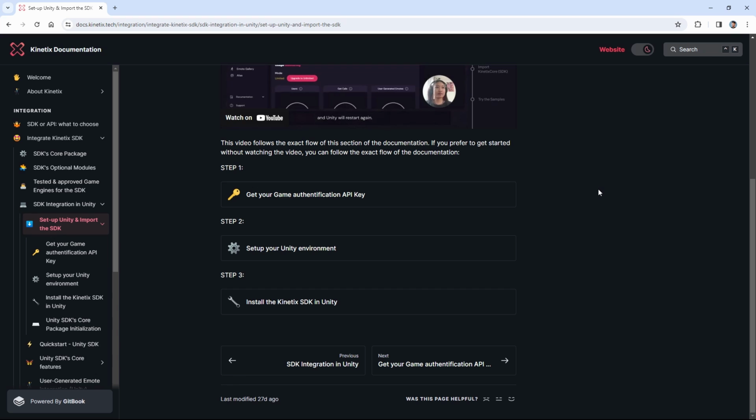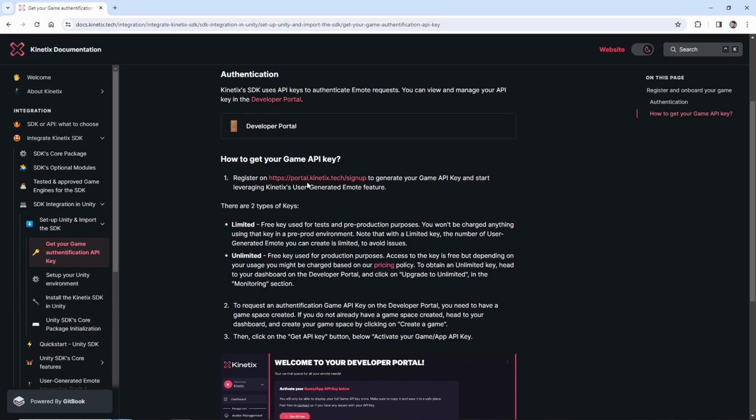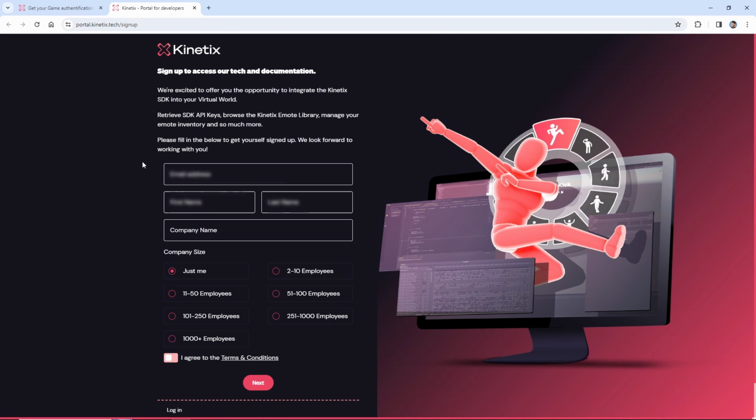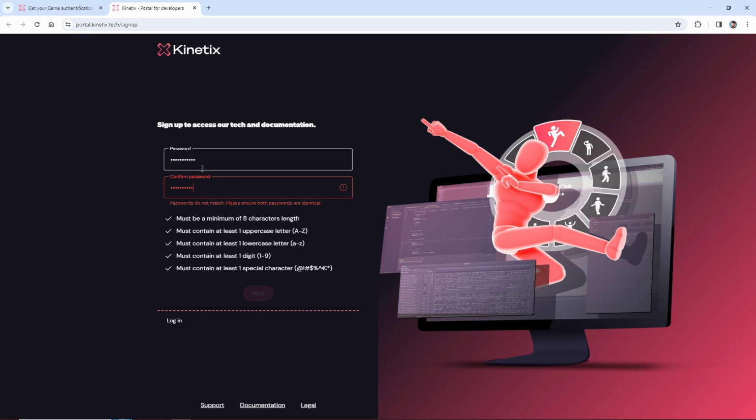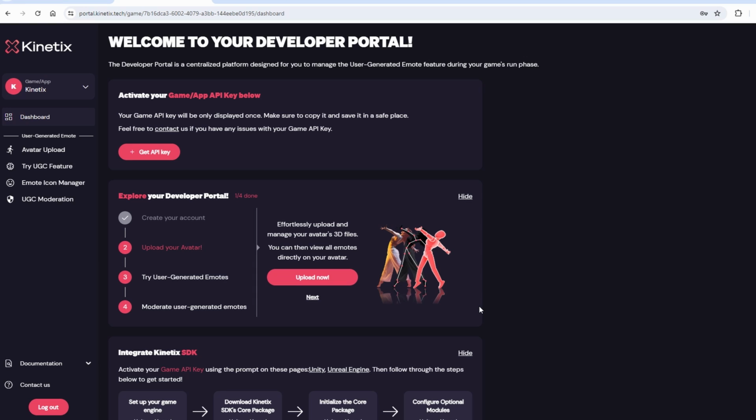First of all, we open the Kinetix document and open the Setup Unity and Import SDK tab. There are 3 steps here and we start with the first one. You need to create an account on Kinetix Developer Portal and set up a game space for the SDK. And we have successfully created our game space on Kinetix Developer Portal. We'll return to this part again.